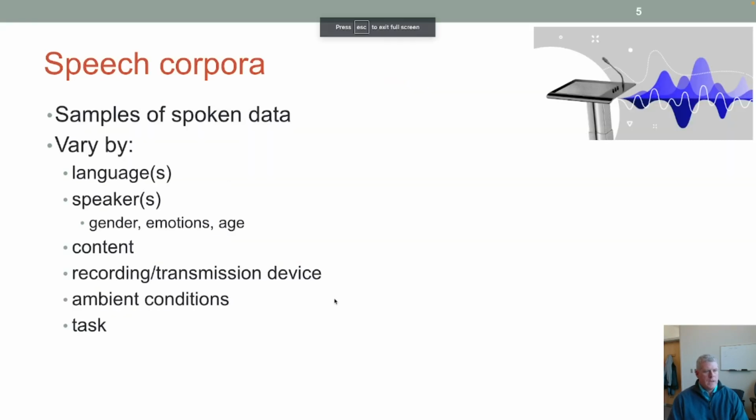Okay. Speech corpora are samples of spoken data. It can vary by the language that is spoken. It can vary by the type of speaker: gender and emotions and age and all sorts of socio-demographic information can vary according to the speakers. The content or the register that's being used in the speech obviously is going to vary depending on the function that the language is being used for. The recording and transmission device can vary too, whether it's nice studio quality sound or just an ambient microphone that's picking up things happening around the conversation.